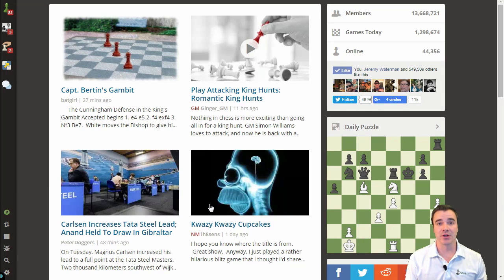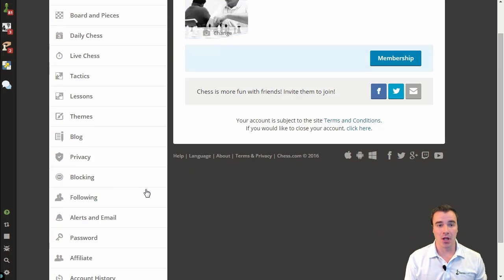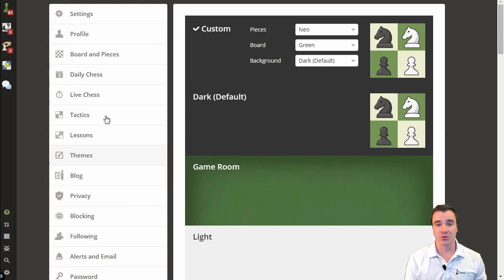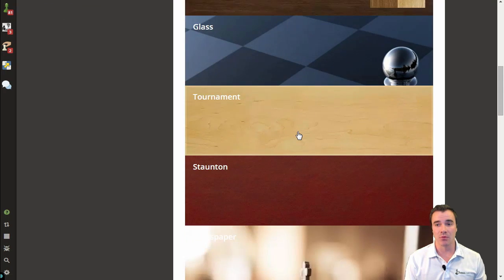So the first thing you're going to do is click on the settings button and get to the back end of your user profile on chess.com. This is a page you should get to know. Make sure you understand what every single one of these things does, and you can look for future tutorials on any things that might be confusing. But for today, all I'm going to do is click on themes. And now what you'll see here is a beautiful list of custom themes that I can choose at any moment.